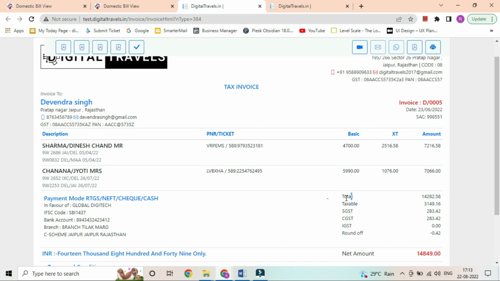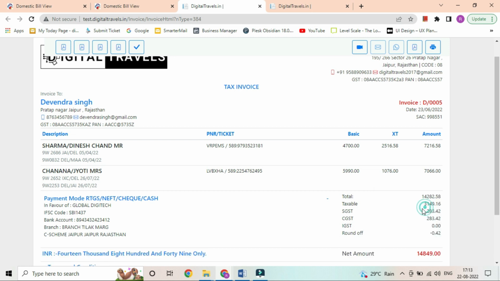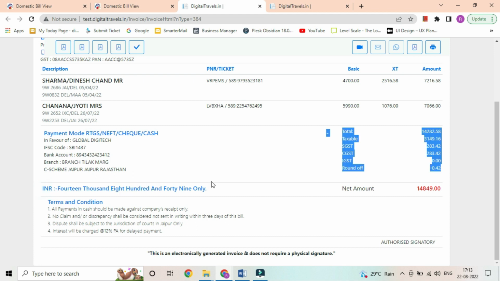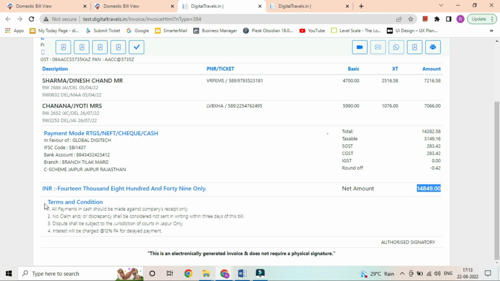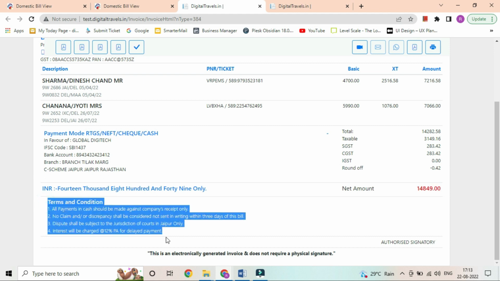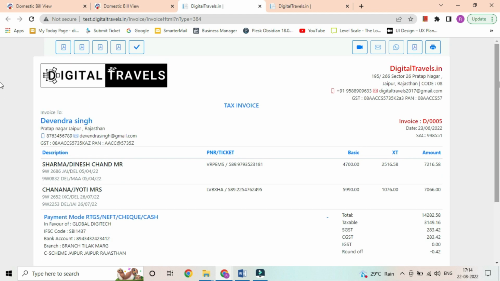Here our total amount of both the passengers is being mentioned, then the total taxable value is being mentioned. Here is the value of SGST and CGST, and round off value is being mentioned. The net amount in words and in number is being mentioned here, and our terms and conditions are mentioned here. You can attach your signature over here. So this is all about the third format.